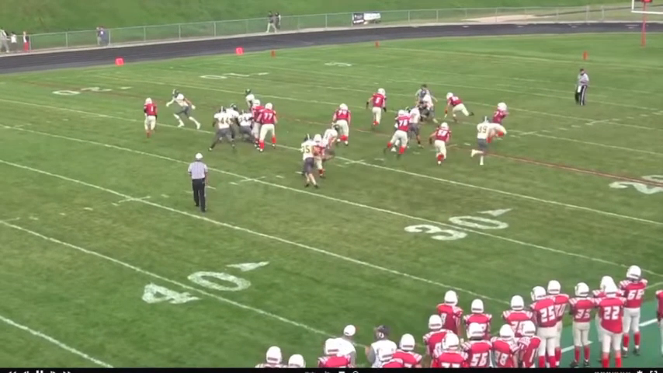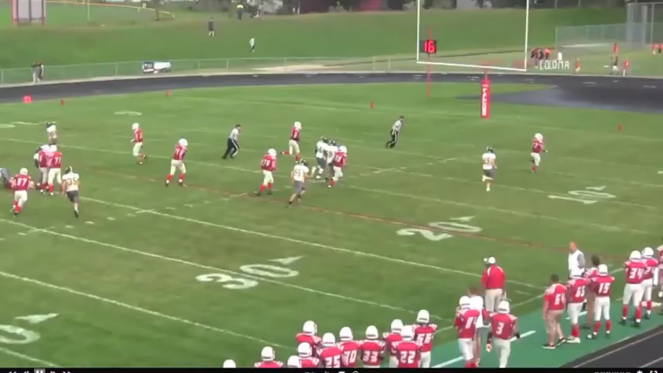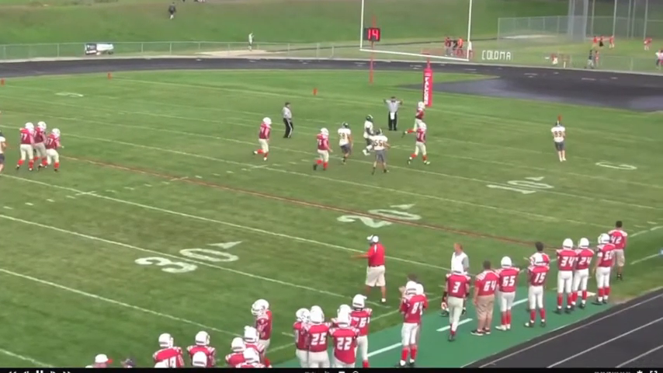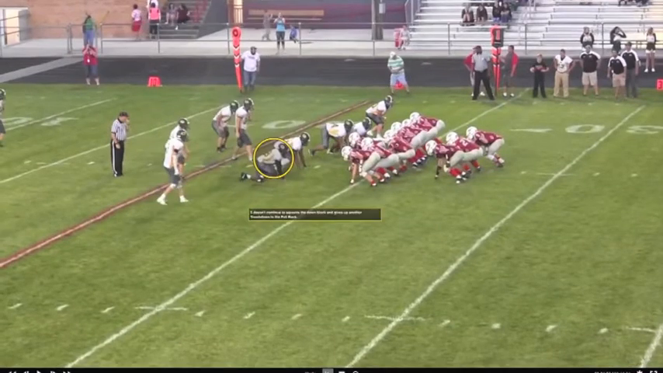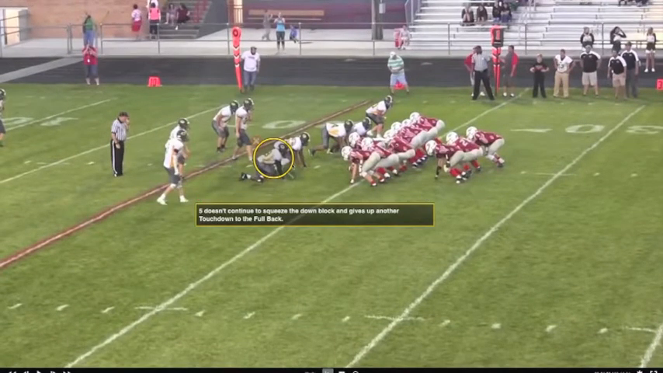And our safety doesn't figure it out. Our backside corner had a clue, but that guy goes in for another touchdown. Big, strong, fast kid, stays on track. Only one guy getting to the ball. This shows them trapping. Now, this is Constantine.